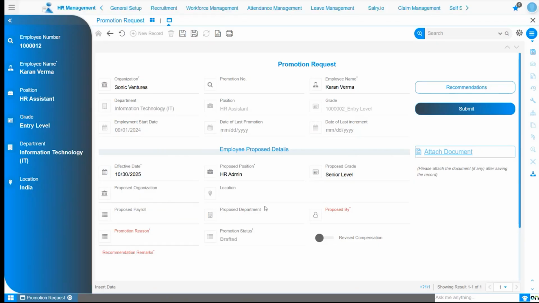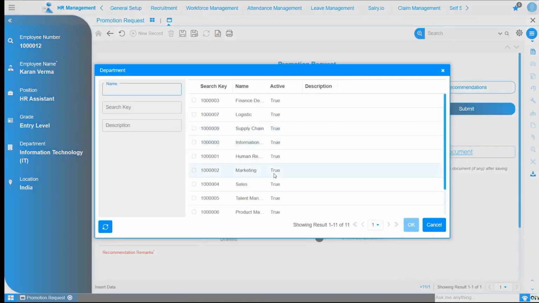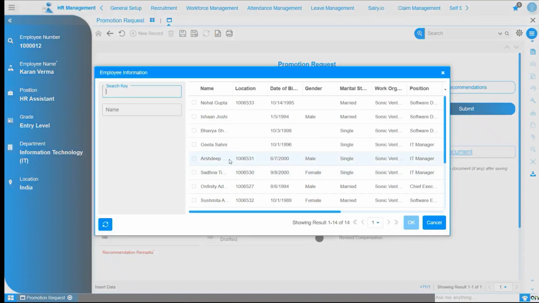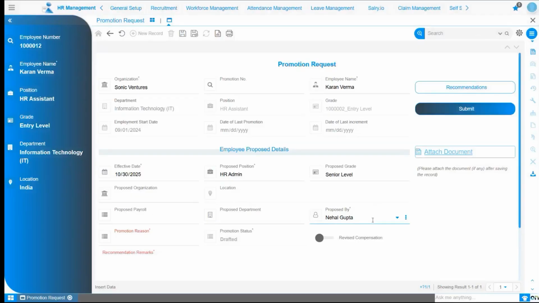Next, select the proposed department. You can either search for the department directly or choose it from the list. In this case, the employee is not being promoted to a different department, so this field will be left blank. Enter the proposed by name. You can type the name directly or select the person from the list. Here, we'll select Nehal Gupta and click OK. Please note that the name of the employee being promoted will not appear in the proposed by list.